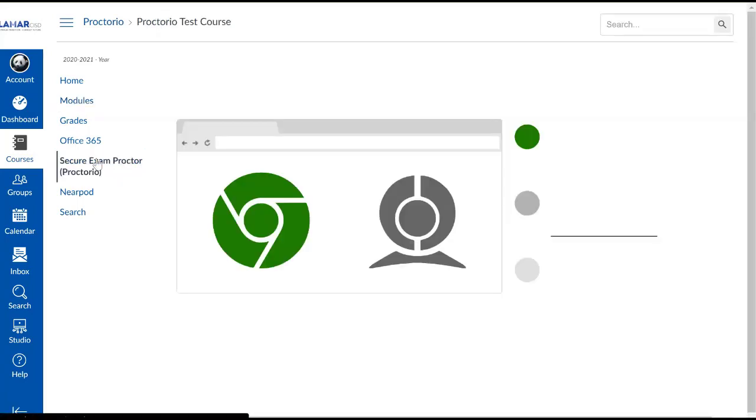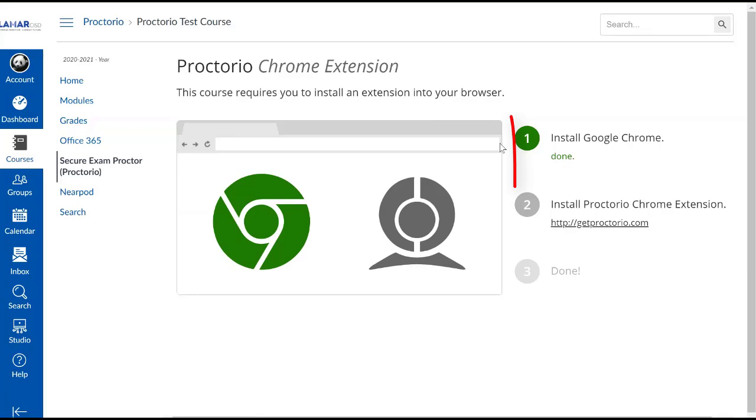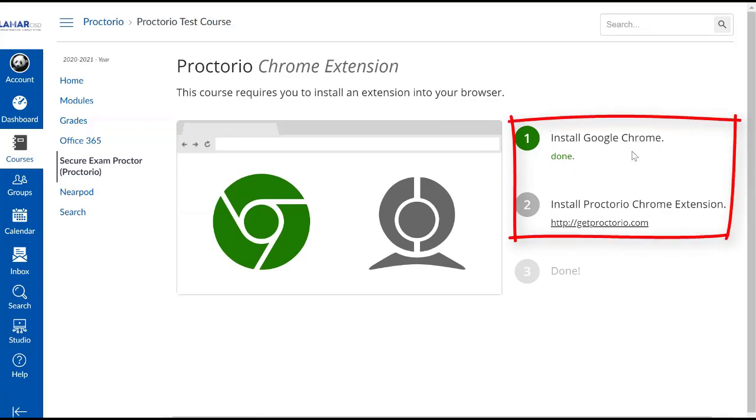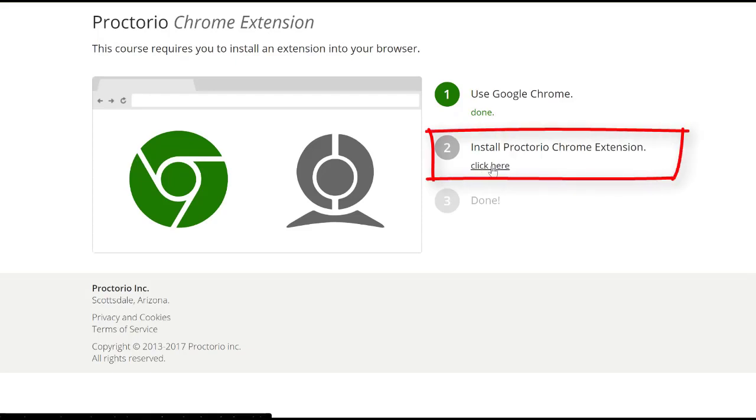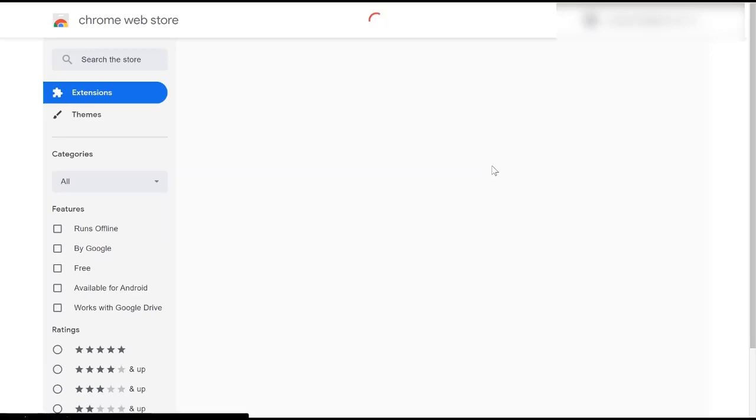It's going to load a new page, and it's going to first check to see if you have installed Google Chrome. If you don't, it will give you a link there to do that as well. Then it checks to see if the extension is installed. In here it's not installed, so I'm going to select the link to get Proctorio. It's going to open up a new page that gives you an option to install. So I'm going to say click here, and it's going to load the Proctorio extension in the web store.